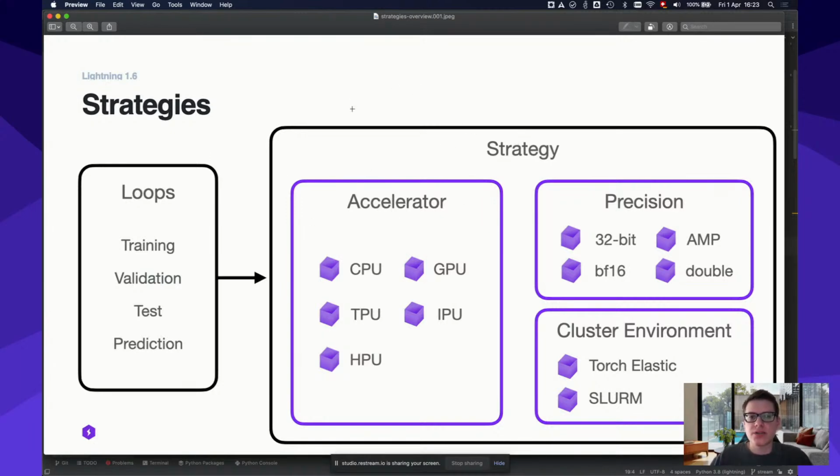And of course, the strategy is used internally in the trainer by the loops. So whenever the loops need to do a computation on the device or with multiple devices, it calls into the strategy, which will then decide if it needs to call into the accelerator or the precision or the cluster environment and so on.